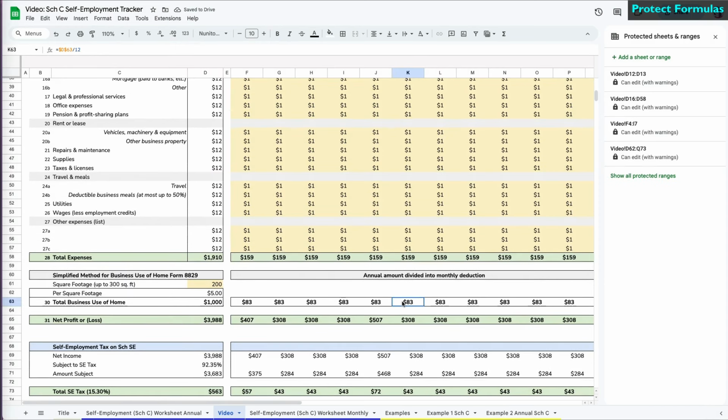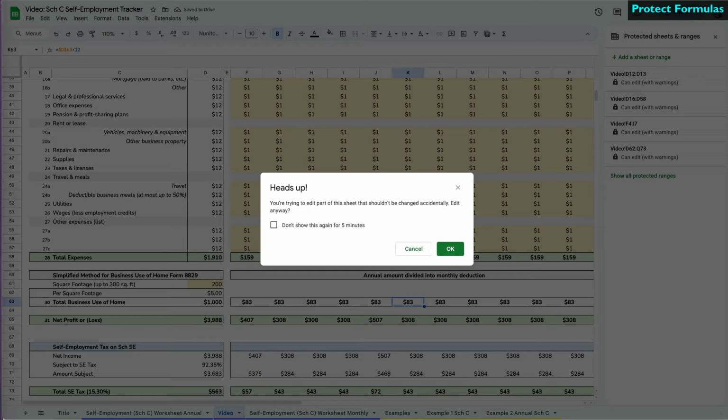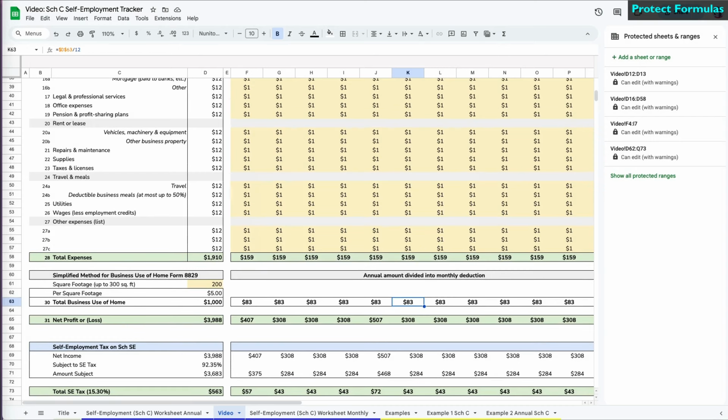If you attempt to edit a protected cell, a warning message will appear. You can choose to override it if necessary or disable protection for 5 minutes to make adjustments.